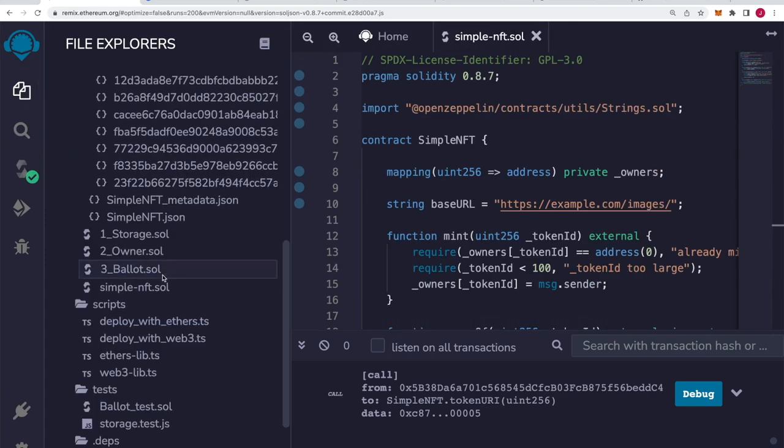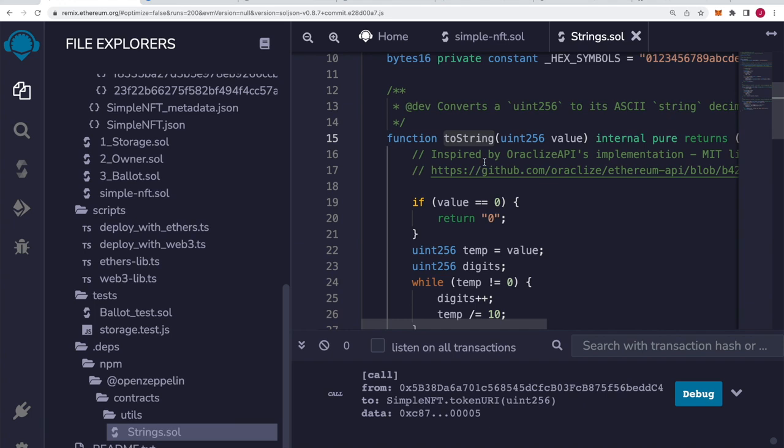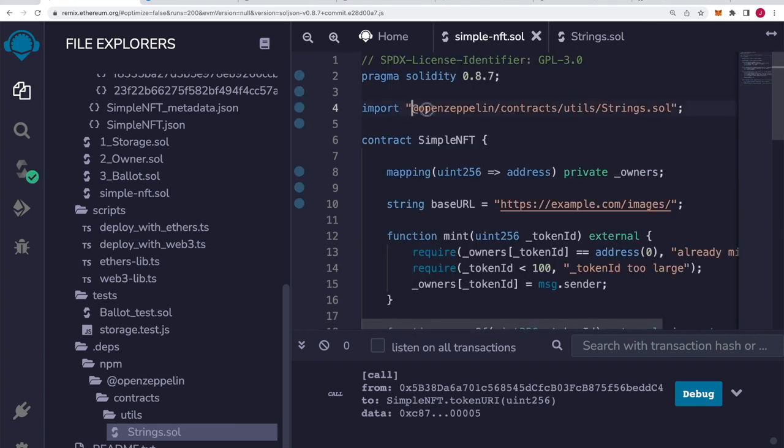If I look inside of the file explorer and then go to npm/OpenZeppelin, here we have Strings.sol. That thing from GitHub just got dropped in here. That's what this @ thing is doing. We're basically just taking a shortcut and doing an npm install for OpenZeppelin, and then we are following the same path inside of the GitHub in order to get the utility back.